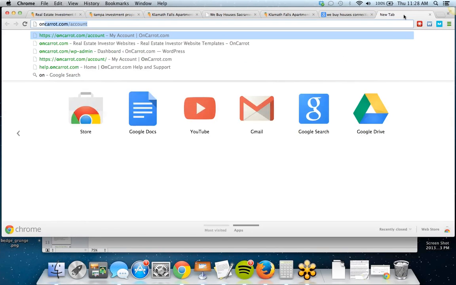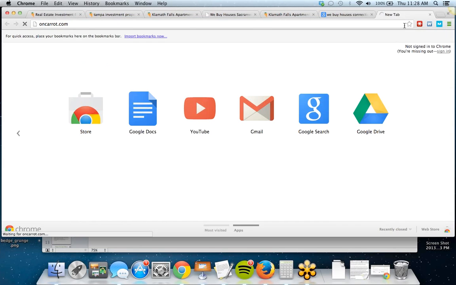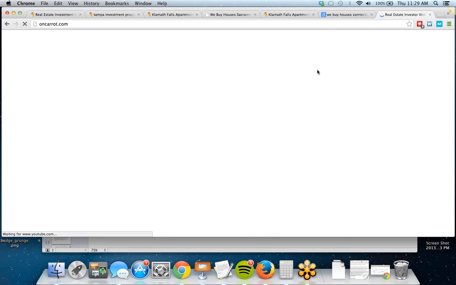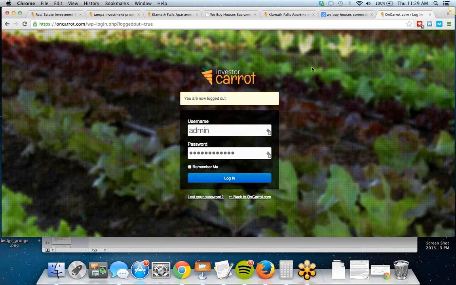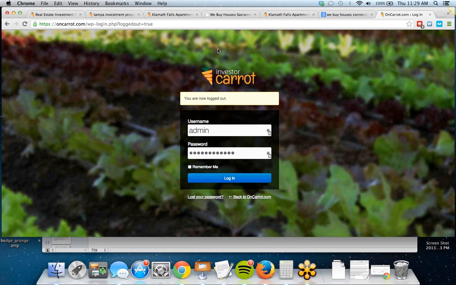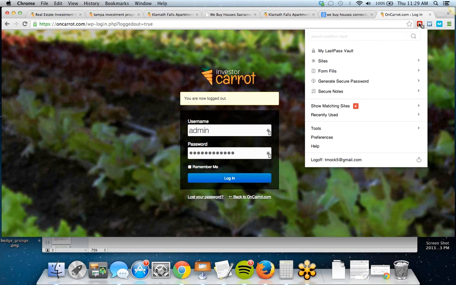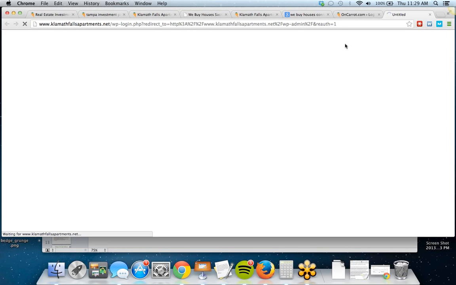So I'm just going to go to oncarrot.com. I'm going to log in, and we're going to really quickly, guys, go through some things to customize a website. Okay, I'm just going to log into my admin account here. I'm going to log into my personal account with my password saver. They updated it recently, and I don't like how they updated it. It doesn't make it as easy to use. Okay, there we go.